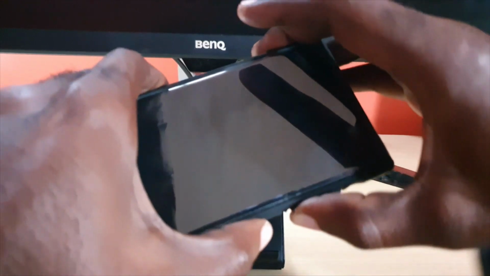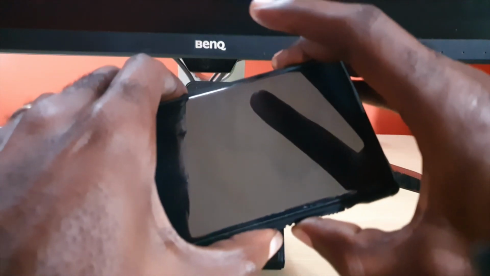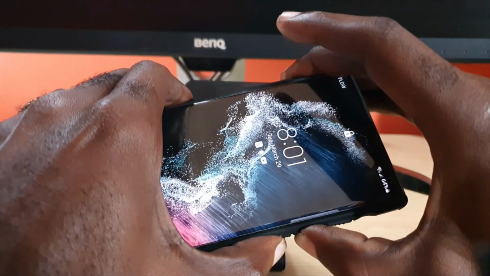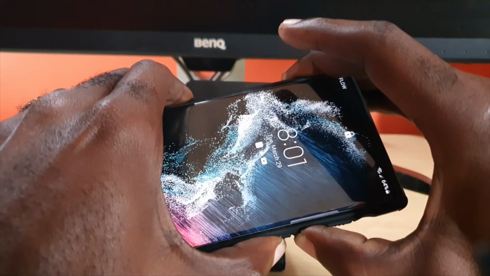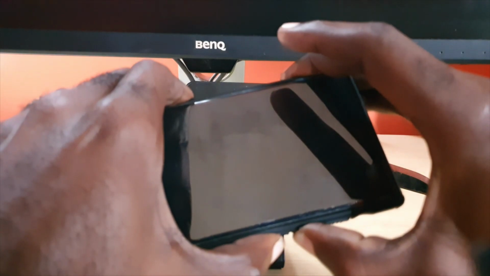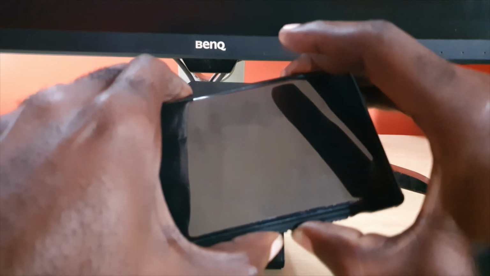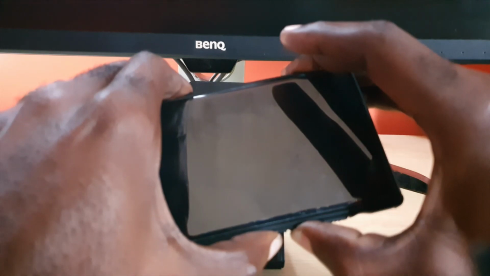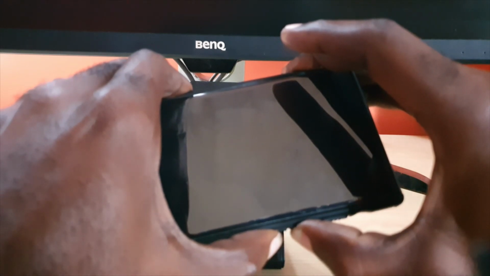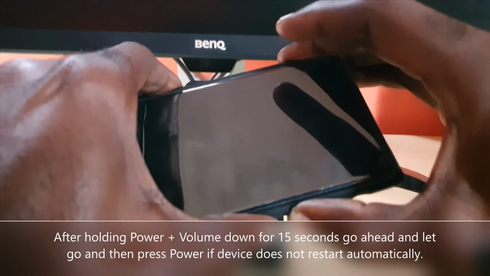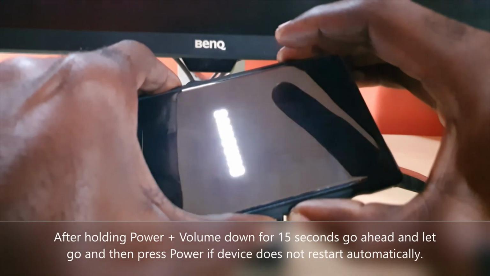What you're going to do guys is hold power and volume down. So go ahead and hold both. And of course your display would not come on. Keep holding guys. And the trick here is to hold both of them at the same time. If you do that correctly, you'll see nothing for a while, but if you keep holding firmly, the device should power off.